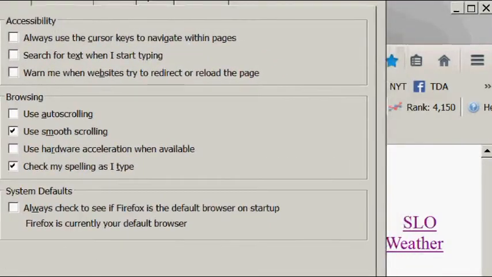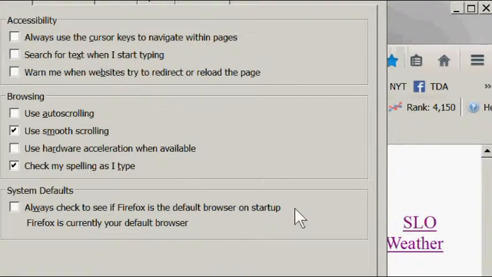Well, for instance, always check to see if Firefox is the default browser on startup. And it says Firefox is currently my default browser. Every browser has a feature that if it isn't your default browser and you open it by clicking on the browser icon, it may ask you when you open it, "Do you want to make me your default browser?" The ones that are not your default browser will a lot of times ask you that question. If you answer yes, it'll make that browser your default browser. Firefox is my default browser, so it doesn't ask me that question.